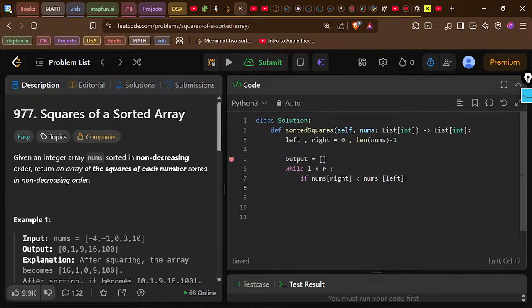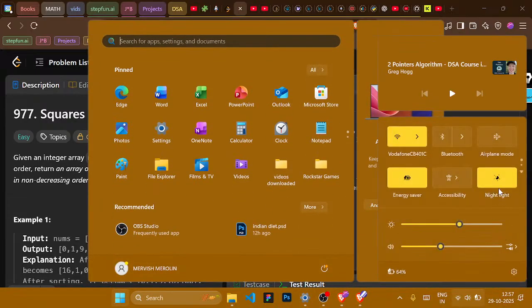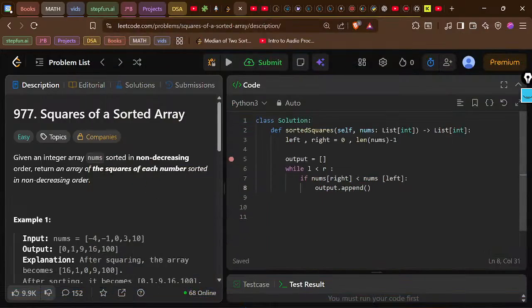No, not return. I need to append. No, output. I would append two elements at the same time. Output dot append nums of right, square of nums of right. Okay, square. How do I square?